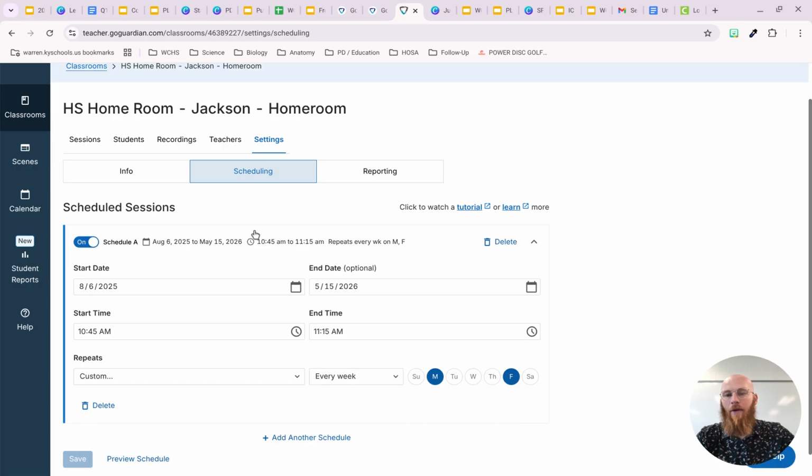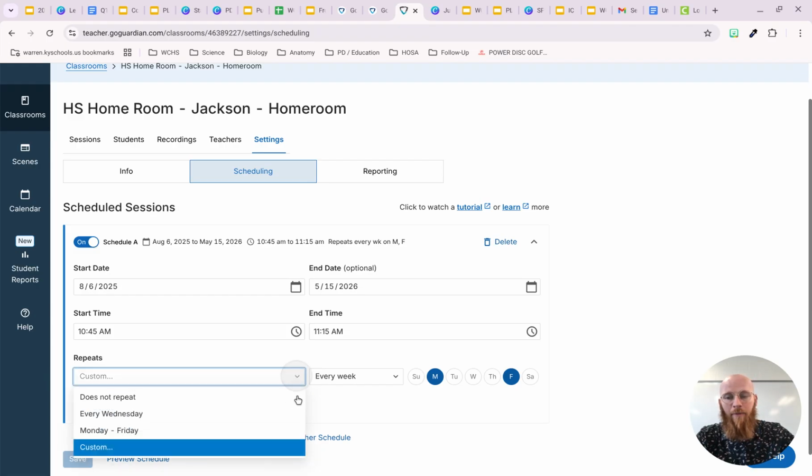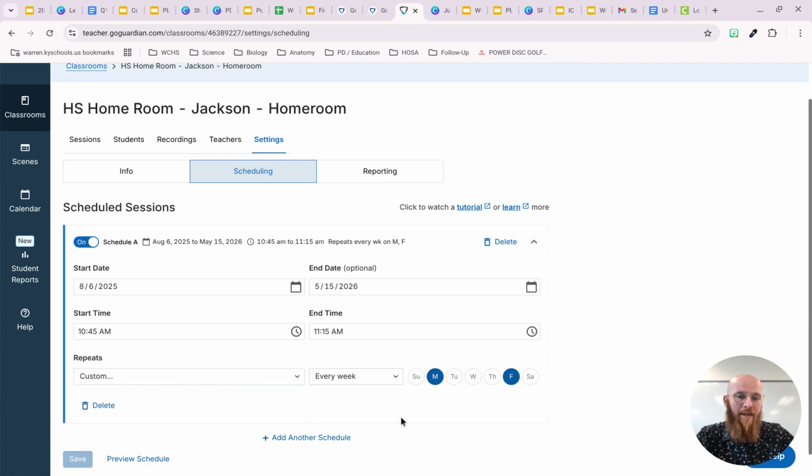And I can edit class, go to my scheduling. I can see down here that this is still going to be starting on the very first day of school. This is going to be all the way till the last day of school. We have these students for a full year, so we're going to go all the way to May 15th. The time is going to be 10:45 to 11:15. And instead of the repetition being one of these, I'm going to set it up to be custom. Every week, I know that homeroom is going to be Monday and Friday. So I want to make sure I only select the custom Monday and Friday before I hit save.